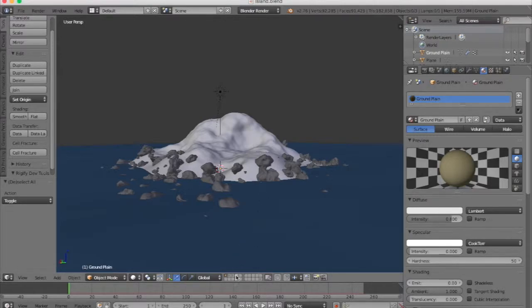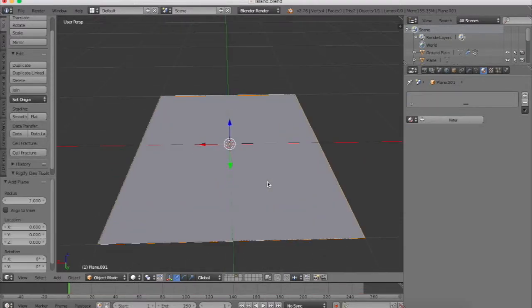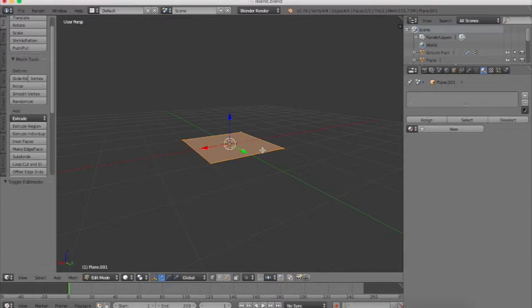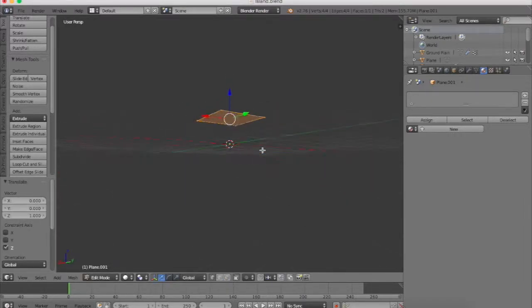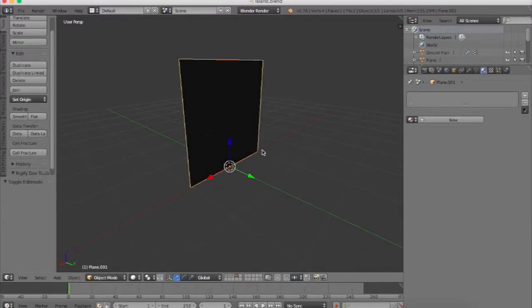So let's just start by going to layer 4 and let's add a plane. And let's go into edit mode and bring this up 1 unit on the grid. Which way you do that is G Z and then hit 1. So it grabs it, gets it up on the Z axis, and brings it up 1 unit. So then you can rotate it on the X axis by 90 degrees.